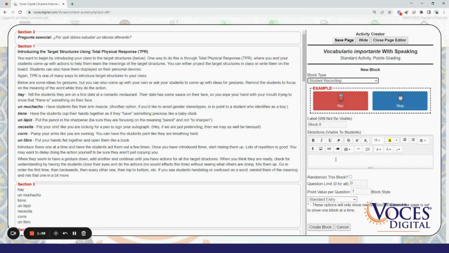Now I'll add directions to my students. It is important to note this isn't where we're adding our question or prompt. This is just where we're adding directions for the students to follow. So here I might type something like, record your response to the prompt.